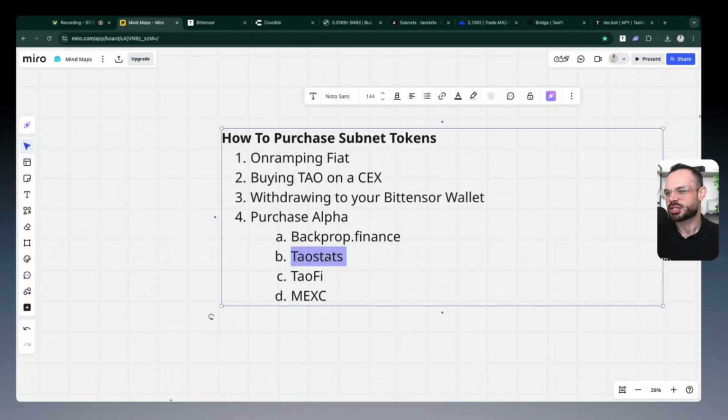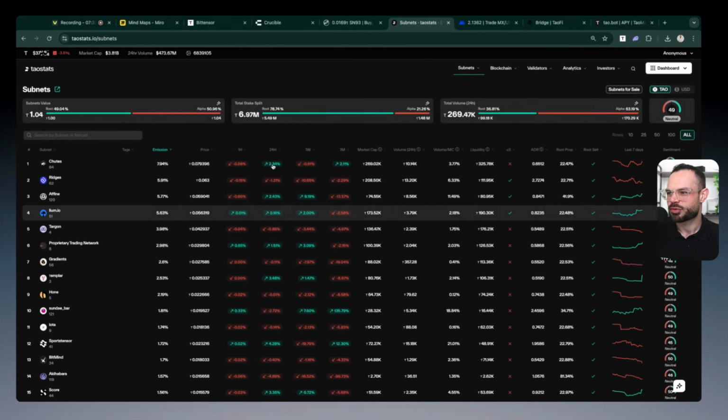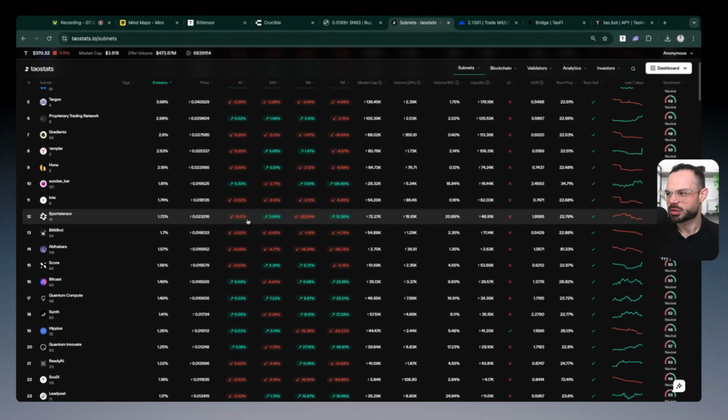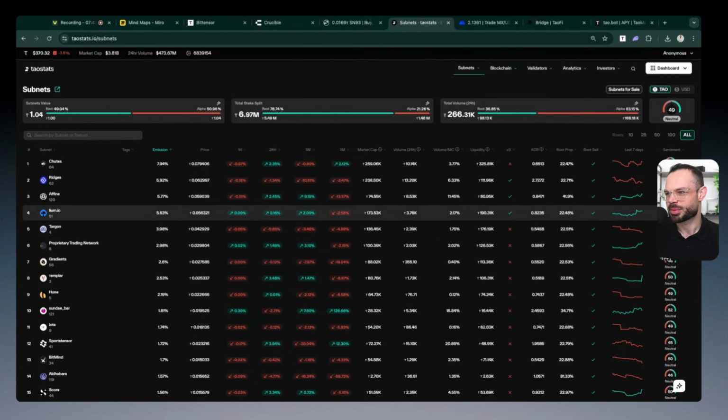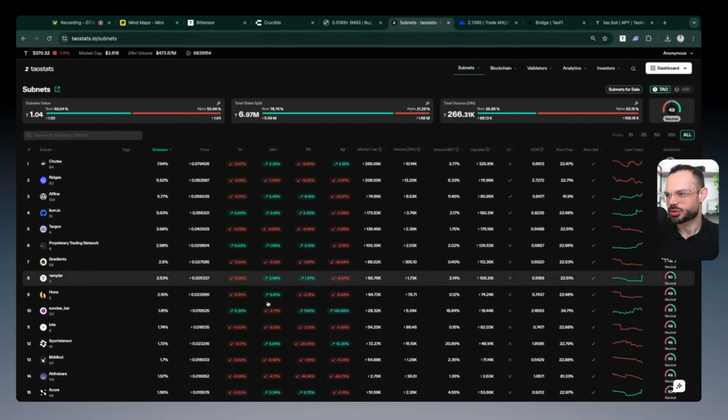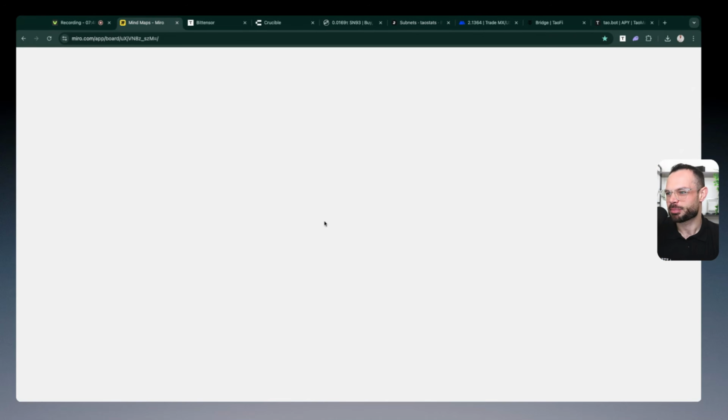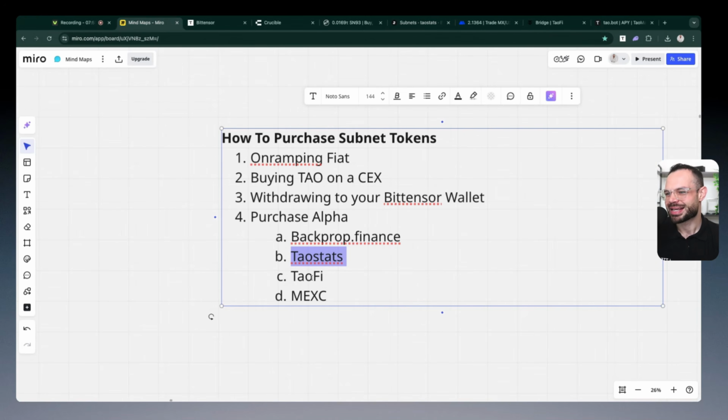Okay, I like to use TAO stats as well. You can use it for purchasing tokens, but I like to use it for just getting data on all of these different subnets, understanding their emissions, understanding how much their price is changing over certain time periods, and mapping all of that out. The second method for purchasing Subnet Alpha tokens is TaoFi.